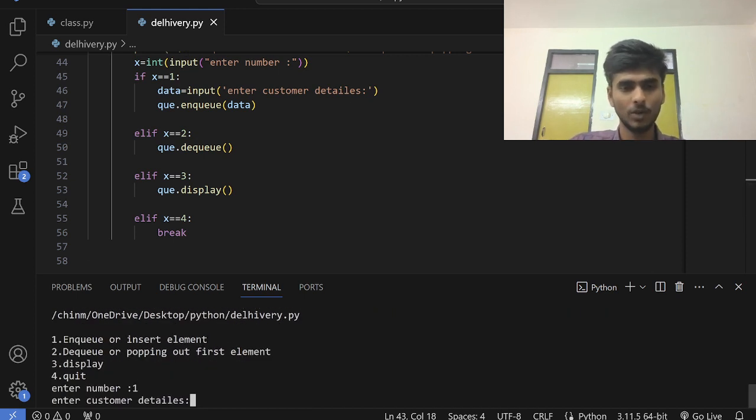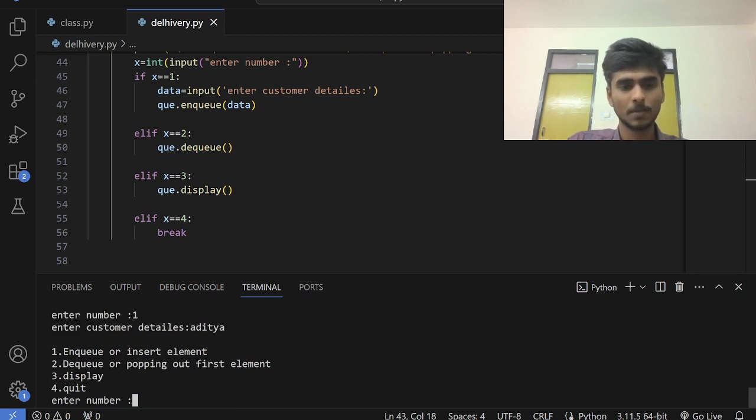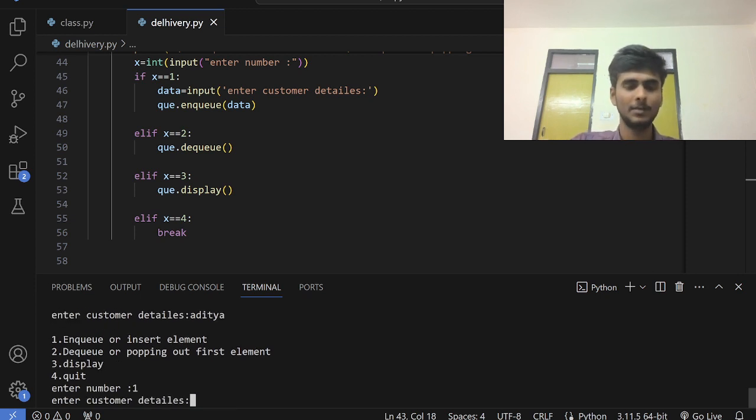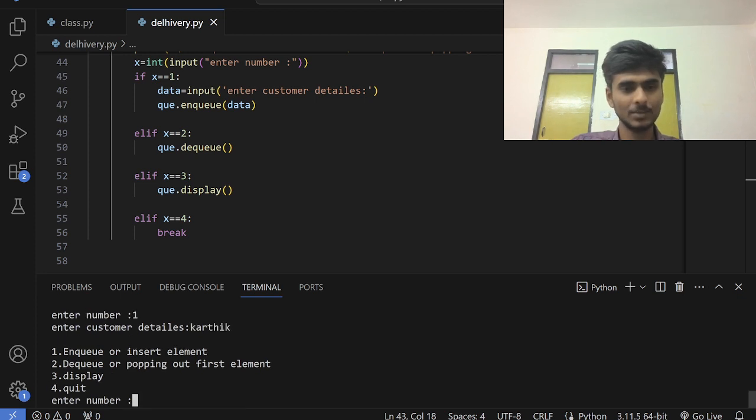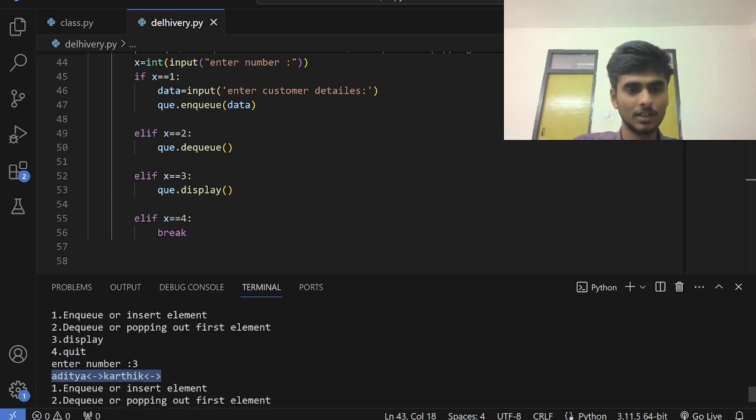See, again I'm typing one, customer details, Aditya, and again one, I am typing some customer details like Karthik, some random names. Right now, this is basic code. You can use some random names. So I'm going to display it. If you see over here, I'll be zooming it, 1 minute.